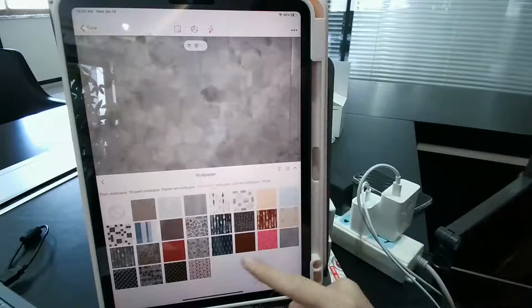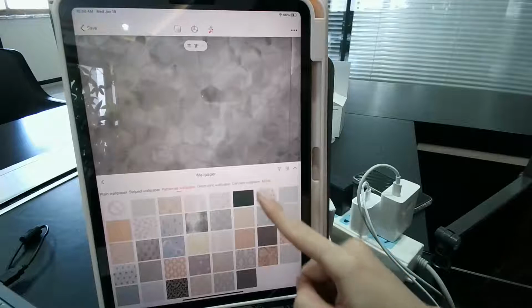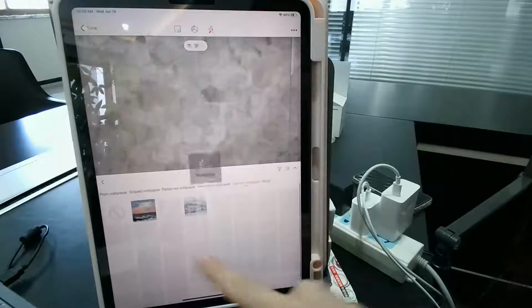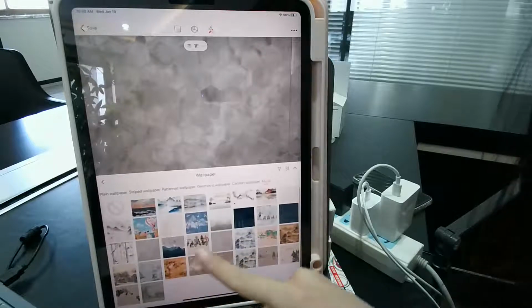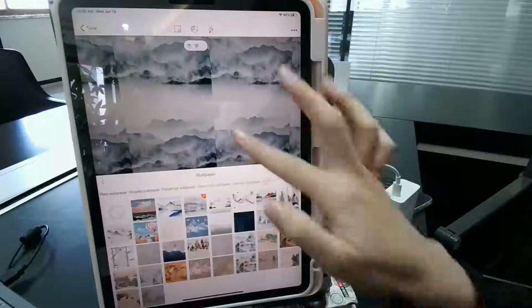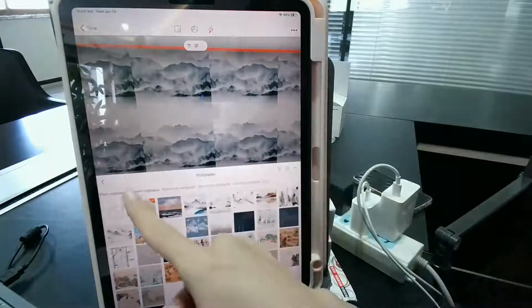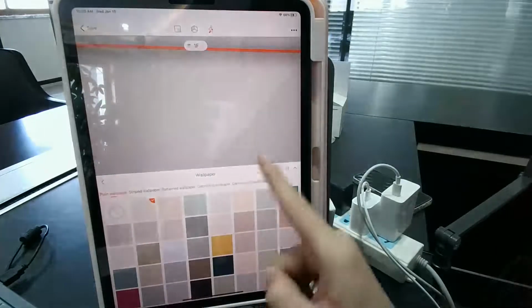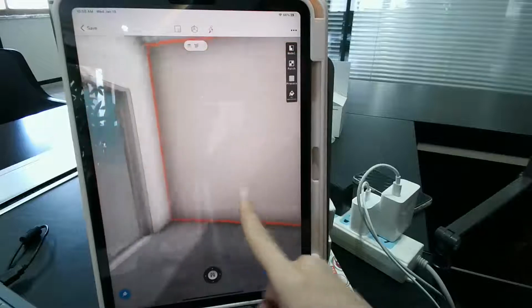Okay, but I think I prefer wallpaper better. And also mural. Okay, let's choose mural. I think I like this one. Wow, it's amazing. It's a Chinese picture. Ah, but it doesn't look that good. Okay, forget about it. Let's change it to this. Yeah, the simplest one is also the elegant one, right?